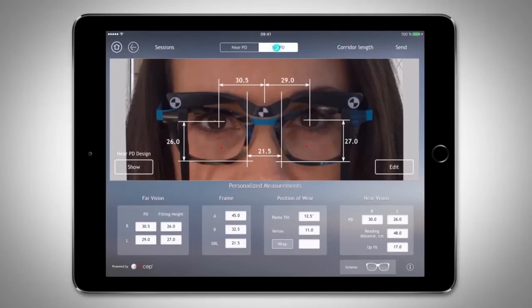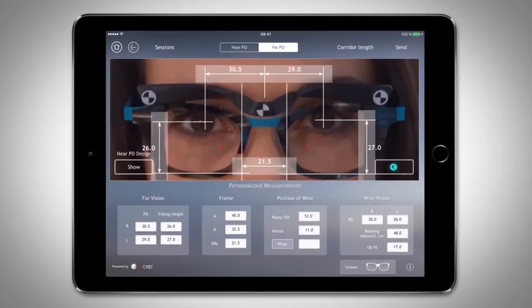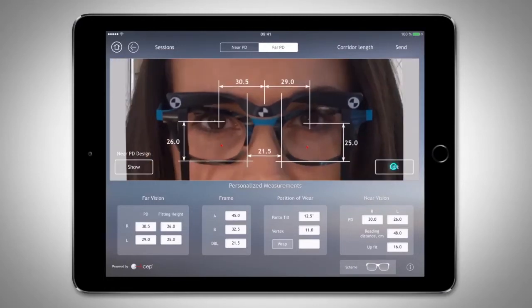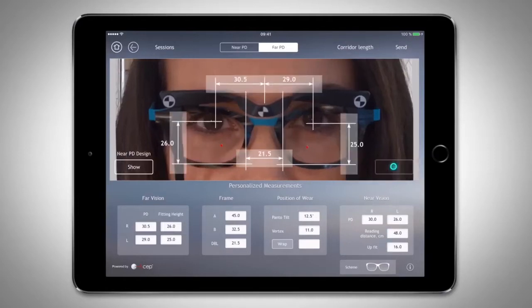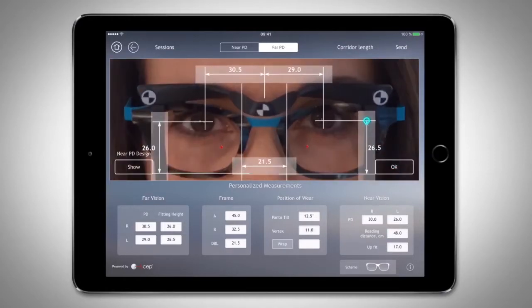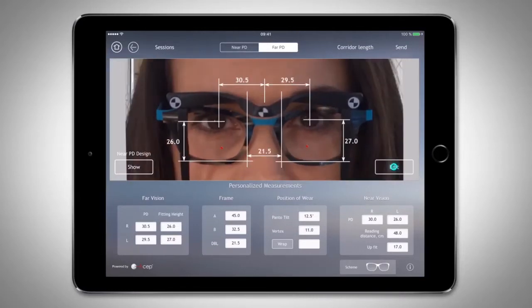You can fine-tune the results with Edit. Change the height and tap OK. The up fit value will change accordingly. The ability to modify the fitting heights allows you to adapt Smart Mirror to your work habits.